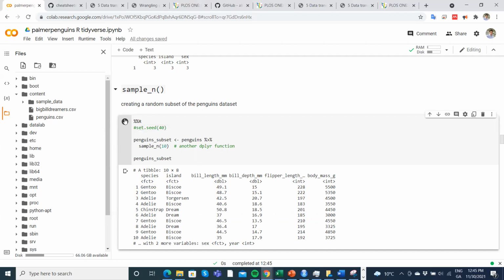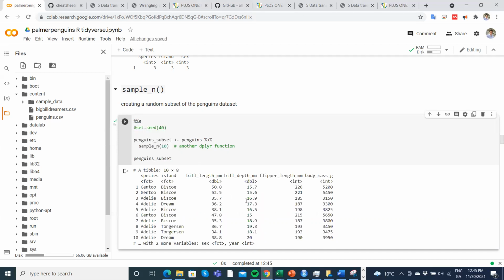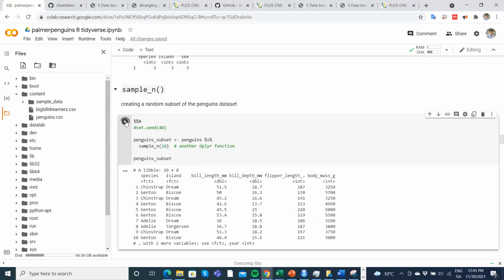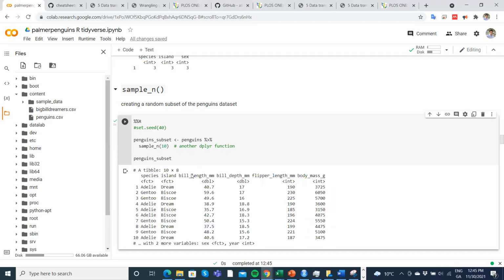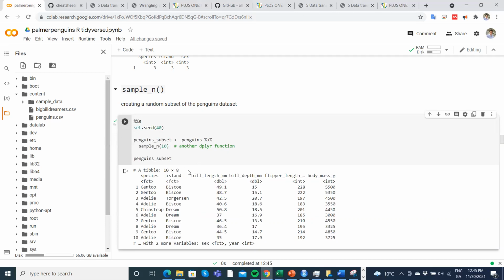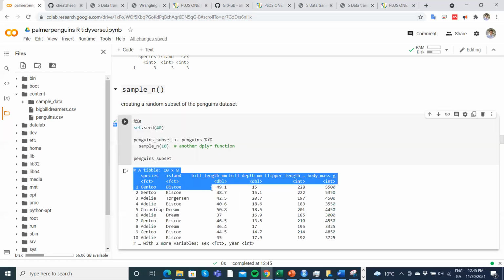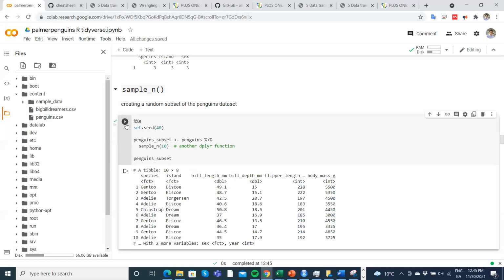Let's run that. Okay, you can see 50.8, 15.7. If I run that again, something different, something different, something different. But if I set the seed, I can always reproduce that random choice, right? So when I run it, it's always the same. Notice I'm getting the 49.1, always the same.